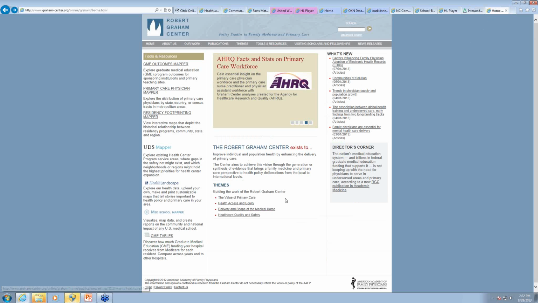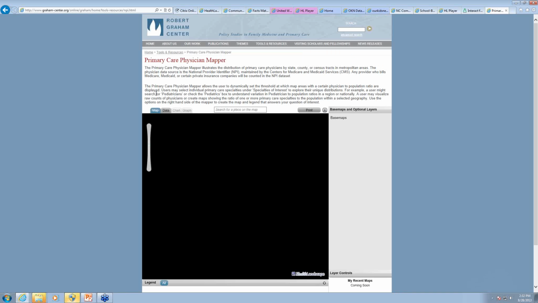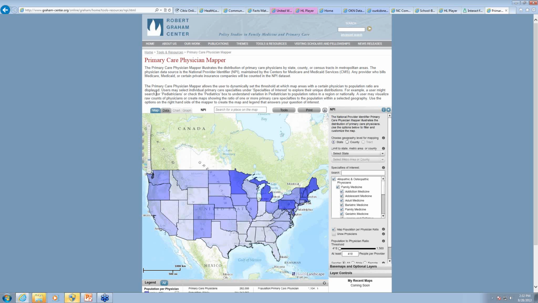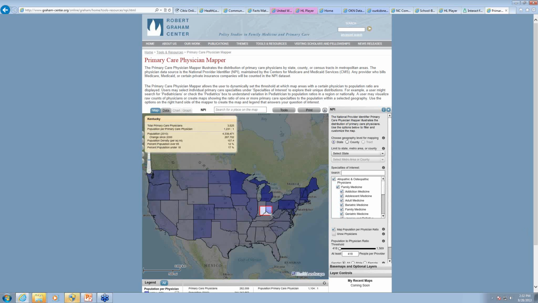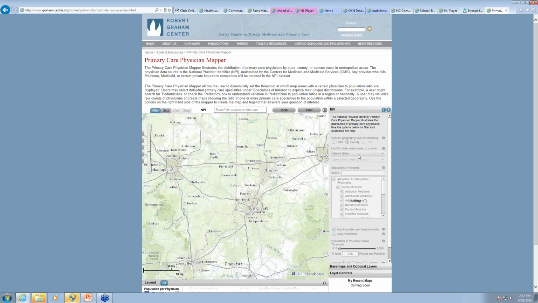The next tool I'm going to show you is the Workforce Explorer, which is the Primary Care Physician Mapper. And this is using the National Provider Index data. Here we're looking at basically the location of primary care physicians in a number of categories across the U.S. and how it varies by different geographies. So we're going to have the state view. Let's zoom in here and select county view. This might take a few minutes to load.